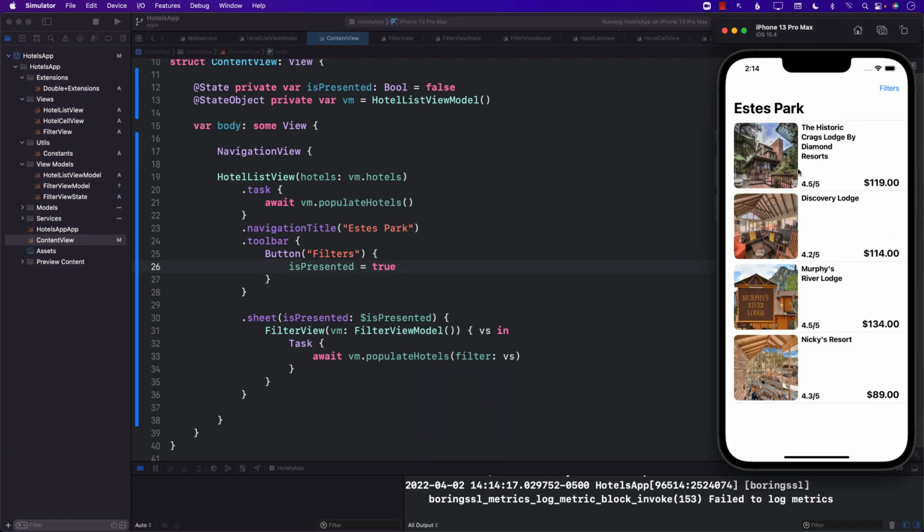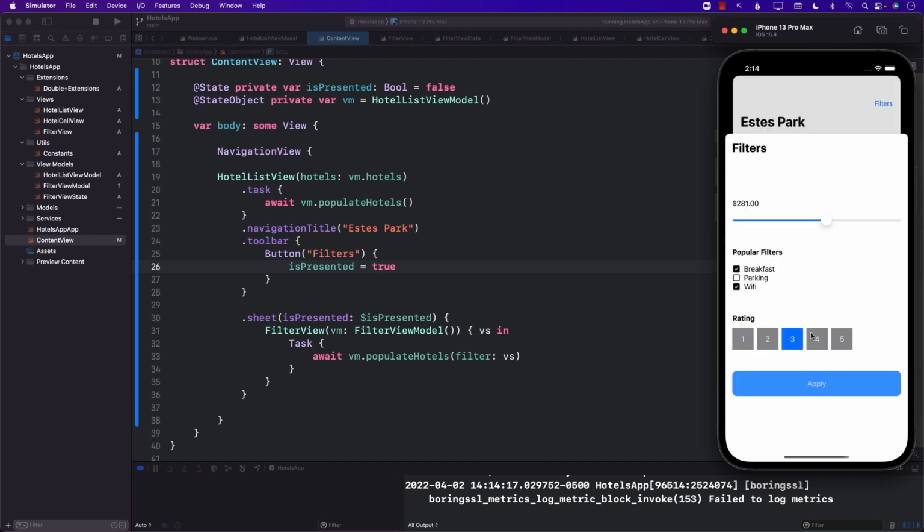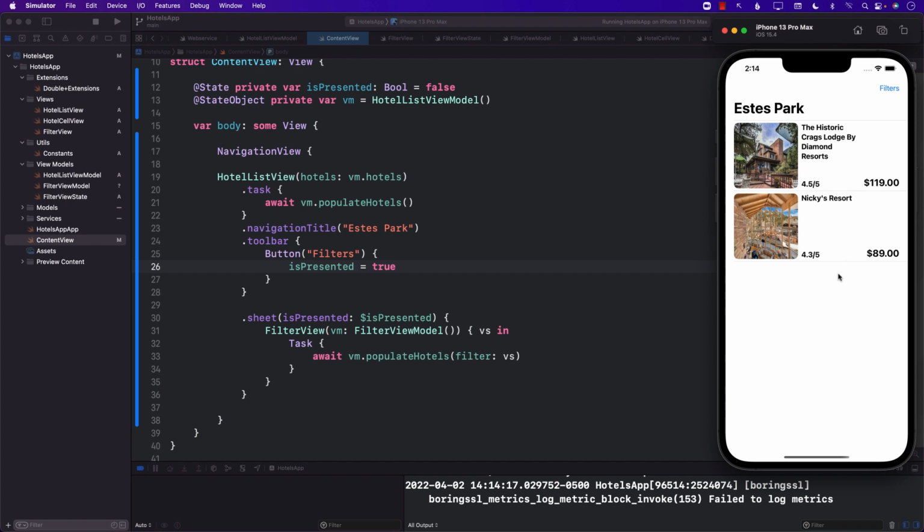So currently, when you run the application, you can see all of the data being displayed. There are no filters being applied right now. I'm going to say, give me something that is at 0 to 281 value that has Wi-Fi and breakfast and 3 or above rating. And now you can see that there are 2 hotels that have 3 or above rating in that price range, and that also has breakfast and Wi-Fi.